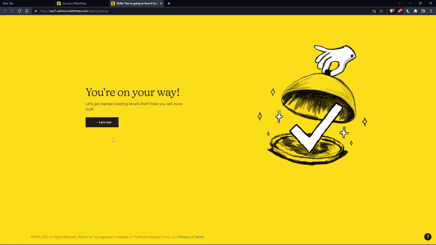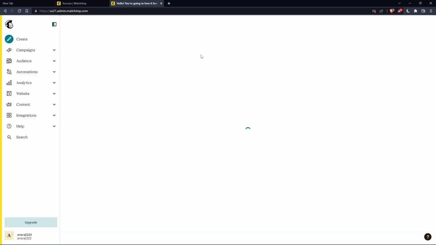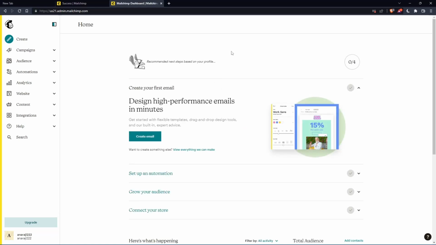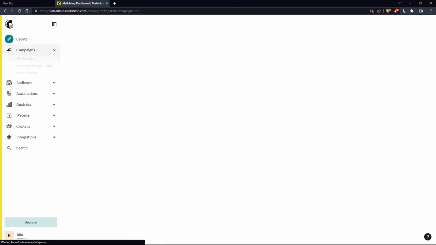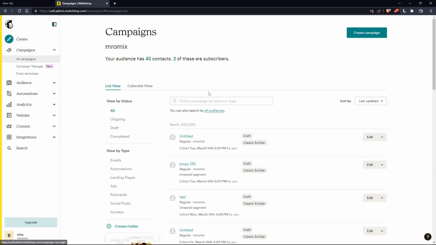And as you can see, once you click on let's go, you will find yourself on the home screen of the Mailchimp website. So as we said in the beginning of this tutorial, we would like to make two columns. And of course, if you want to do that, you can just go to this left panel, click on campaigns, click on all campaigns. I have a lot of campaigns. If you don't have any, you can just go and create one.